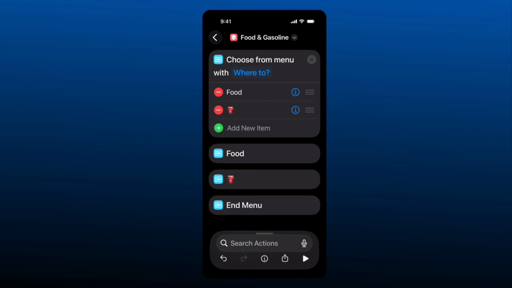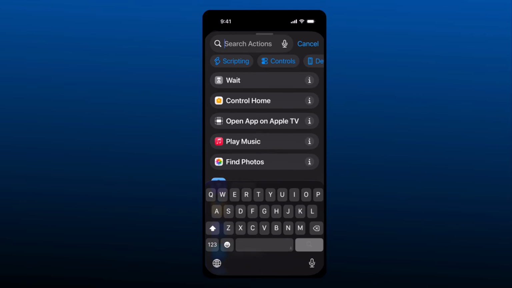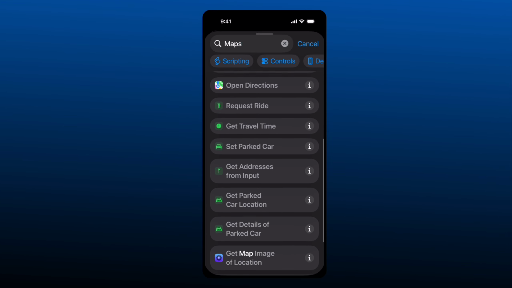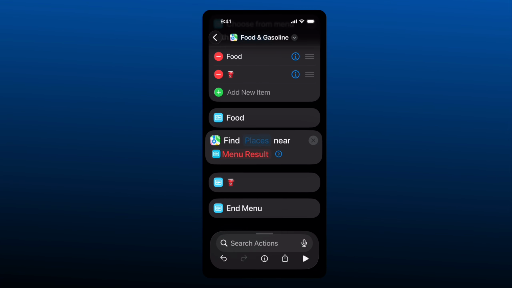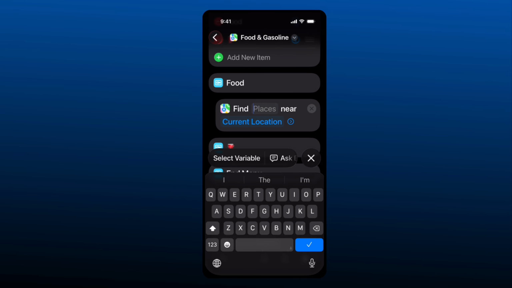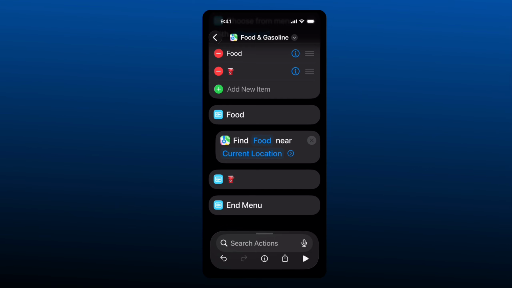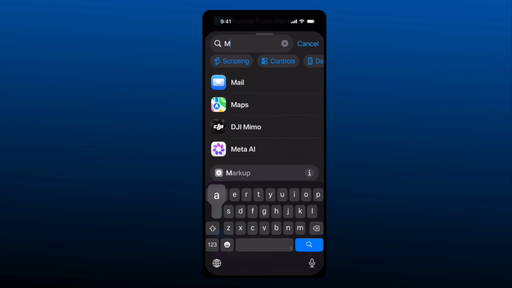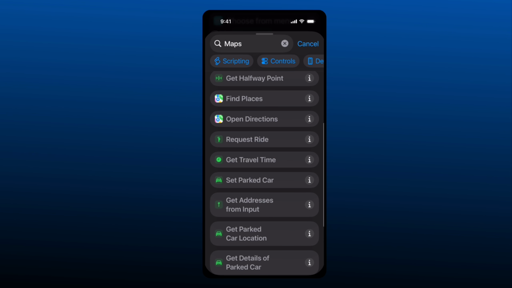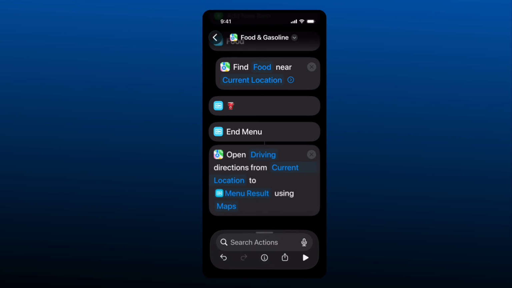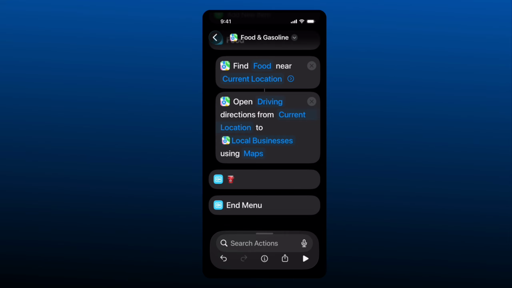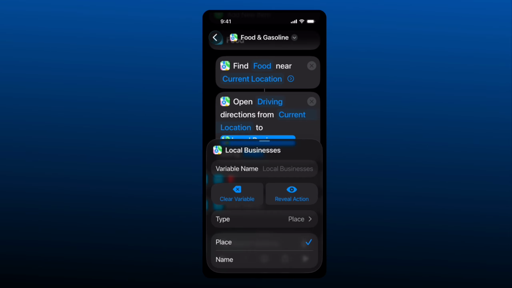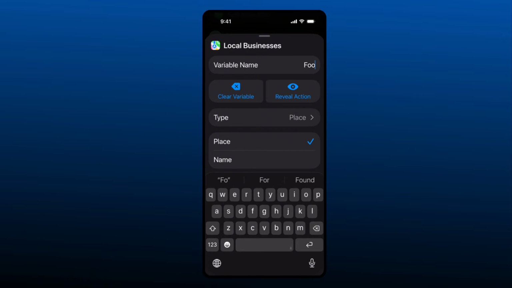So now in the search bar at the bottom, we're going to type in maps. We're going to scroll down to find places. Grab that, put it under food. Where it says places, type in food. You're going to type in maps again. Open directions. Grab that, put it under there. Where it says local businesses, we're going to change that to, you guessed it, food.